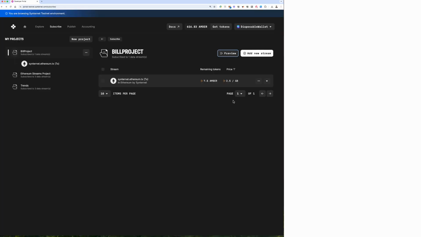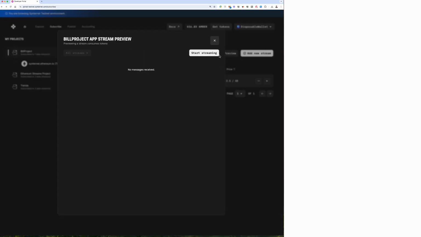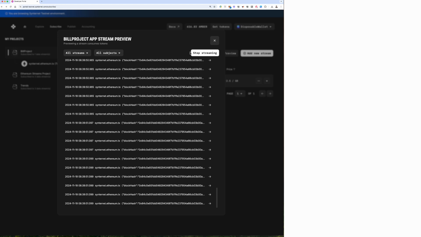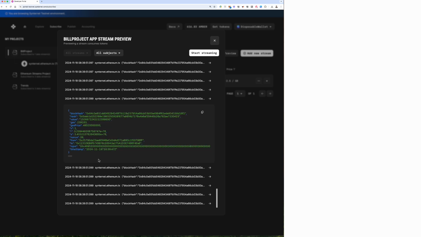To preview a project's data streams, click Preview and click the Start Streaming button. This transaction is submitted to the Synternet testnet blockchain, and after 5 to 10 seconds, the associated data streams will start flowing to the screen and consuming the Amber tokens. Click Stop Streaming and click on any of the transactions to view the fields. Since we see the transaction fields, we have verified that the project has an active data stream for processing.